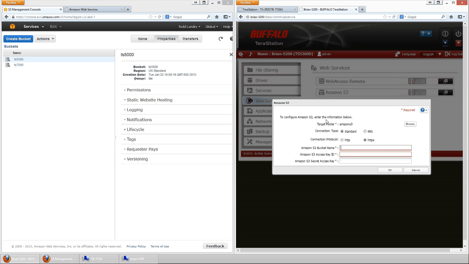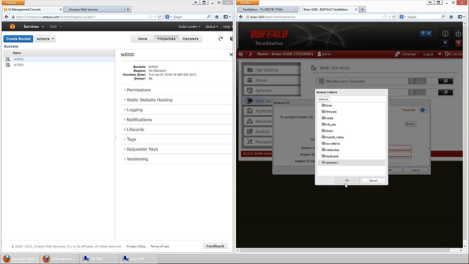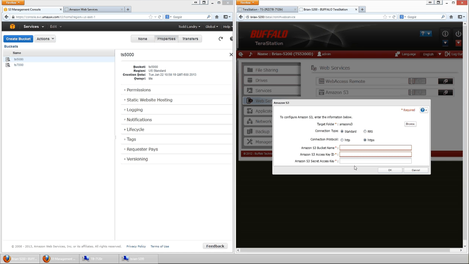The settings that you want to use start with your target folder. So let's hit browse. We'll go to the Amazon S3 directory that we created. We're going to leave connection type standard and set the connection protocol to HTTPS. This will make sure everything's encrypted when it transfers through. And we need to know our bucket name, which we created as the TS5000. The access key ID and access key are going to be inside your Amazon Web Services credentials area.